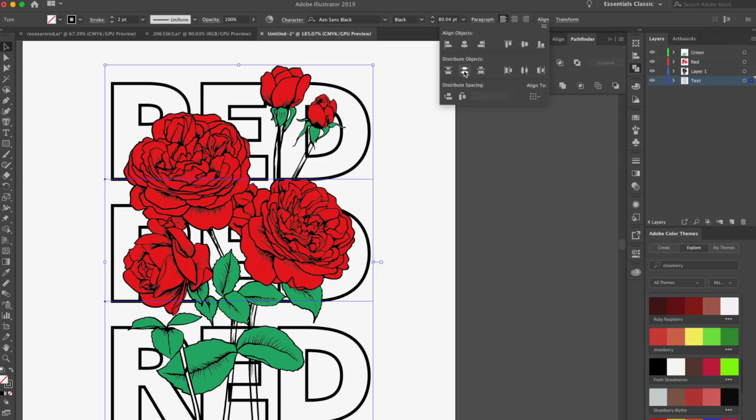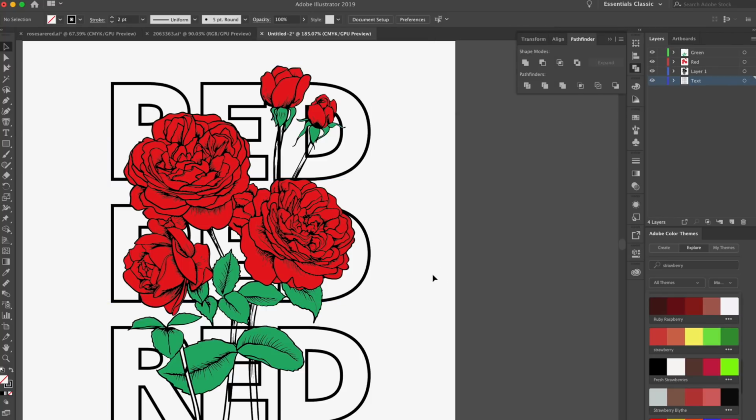I actually do think that the text needed to be spaced out just a little bit more. So I'm going to see what this looks like. I think this looks quite nice. So I think we're going to keep this as is for this tutorial.